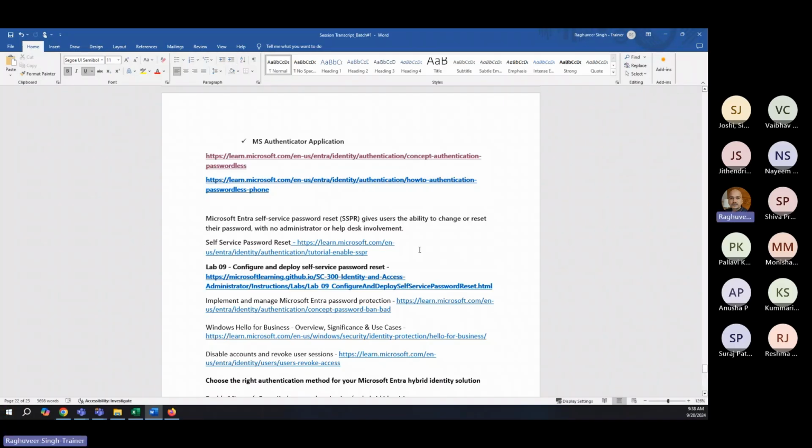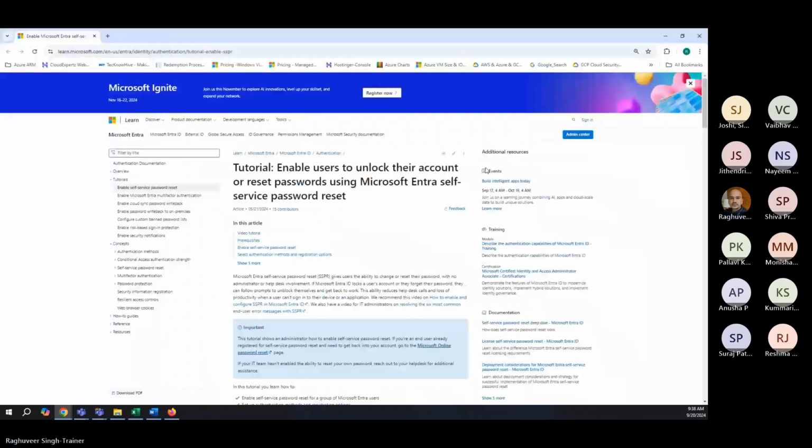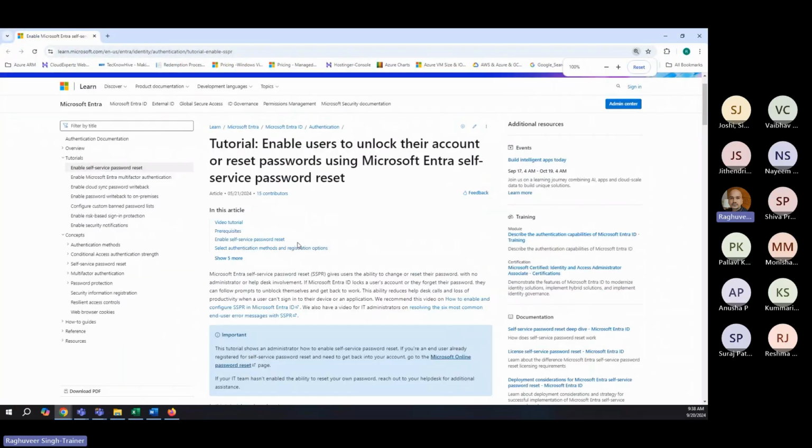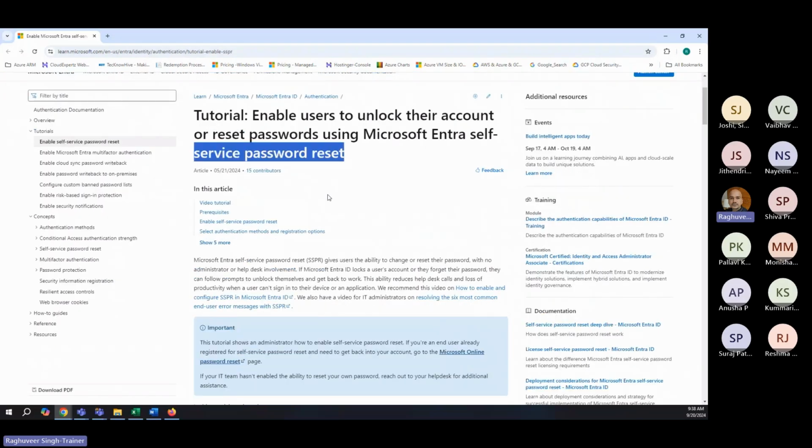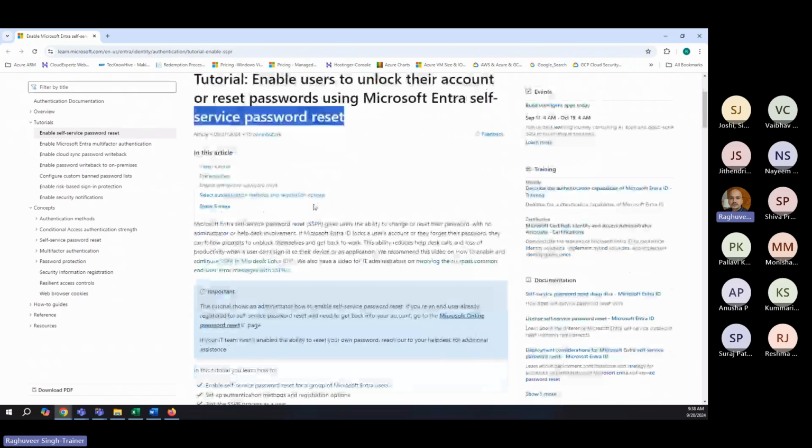So I'll share this information with you. Now, what you need to do, first, we need to understand the concept. After you have good clarity, good understanding of the concept, then you will need to go ahead and perform this lab, which is enable users to unlock their account or reset passwords using Microsoft Entra self-service password reset, known as SSPR. In short, we call it SSPR.